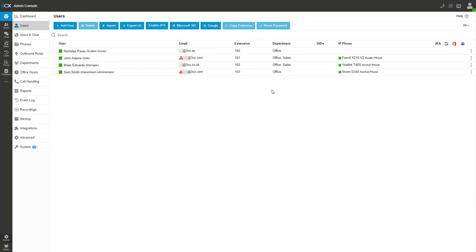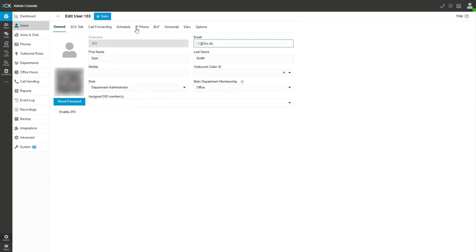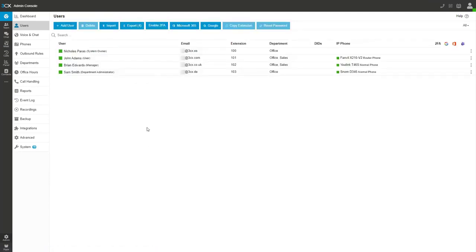Now, previously we did mention that the system owner should have a unique email address. We can see that that is the case, but we can see two users who are using the same email address, and they are flagged as duplicates. It is recommended that you go and add each user with a unique email address. I'll just go and modify the department administrator. So now all of my users are using a unique email address.